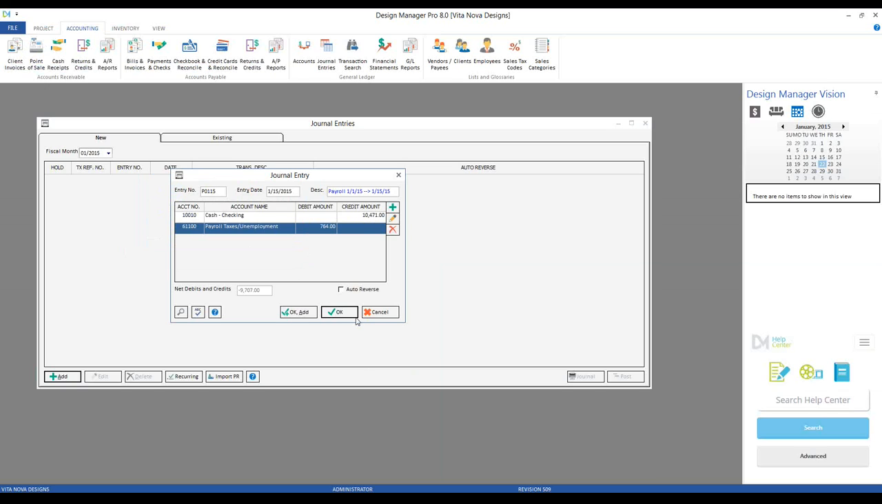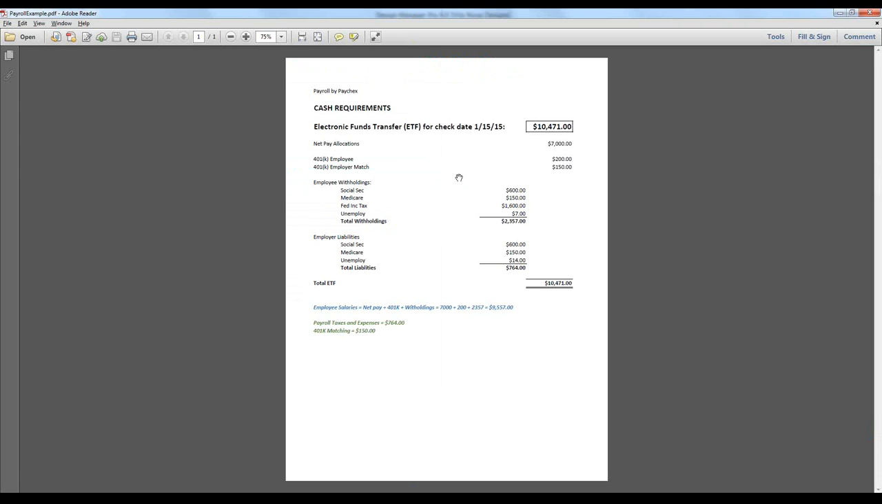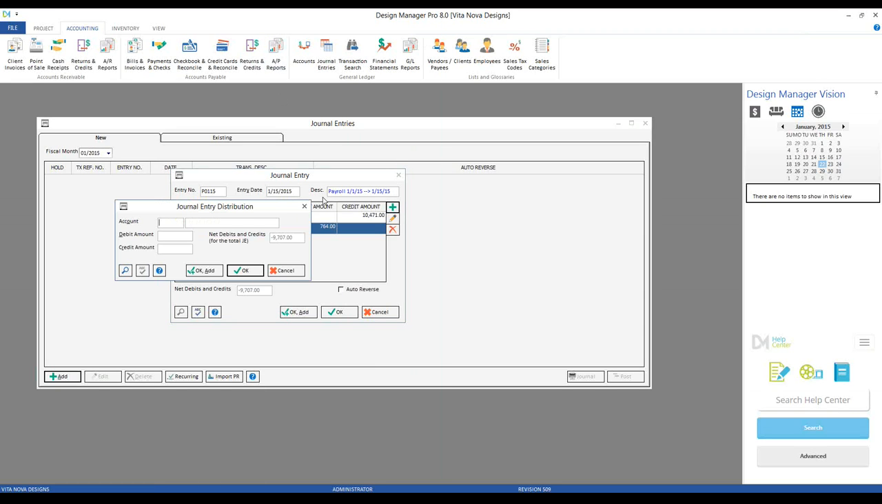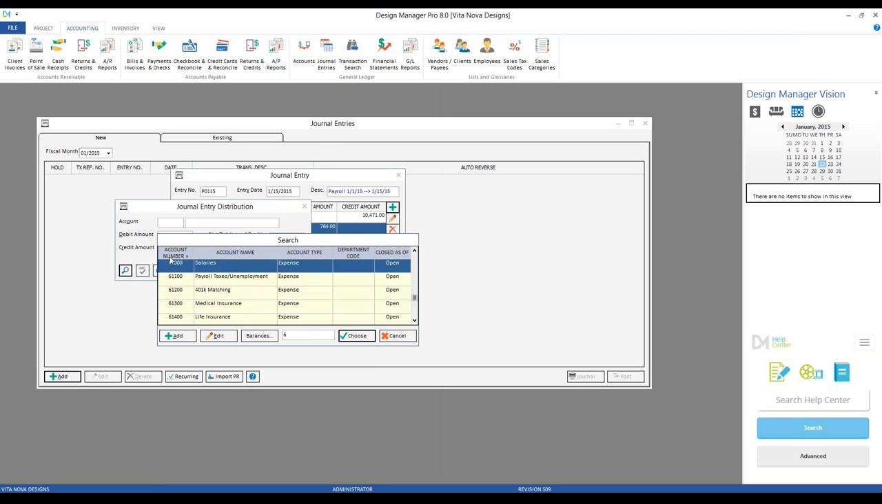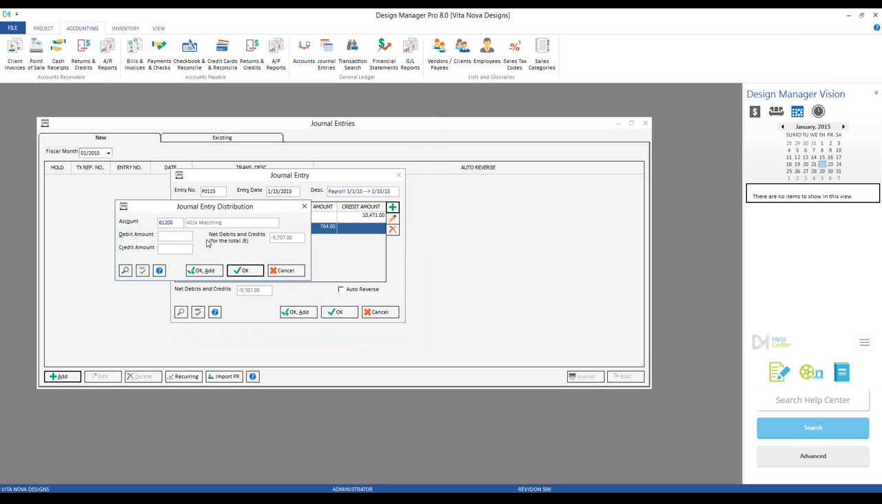Lastly, I'm also matching at this design firm $150. As the employees put funds into their 401k, one of the benefits of the company is that they will match up to a certain percentage. So the company is also liable for this $150. So we'll add another account, and we'll put that under our 401k matching expense account. And again, expense accounts increase by debiting.